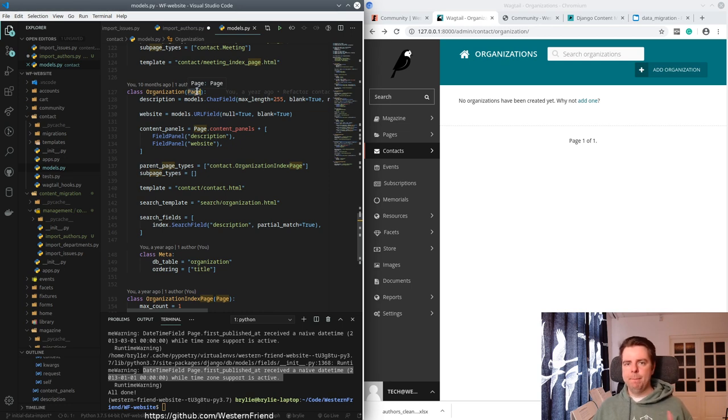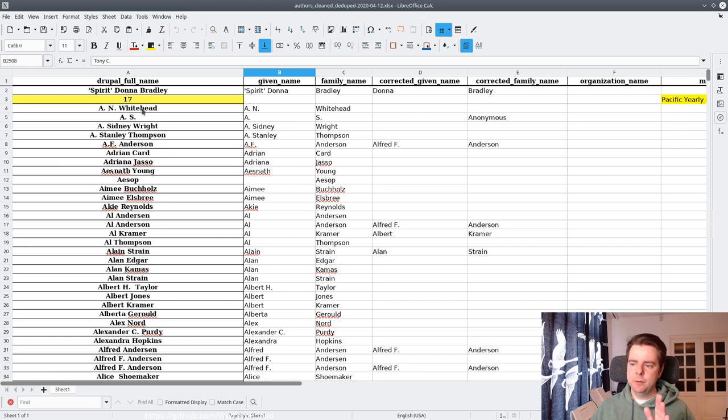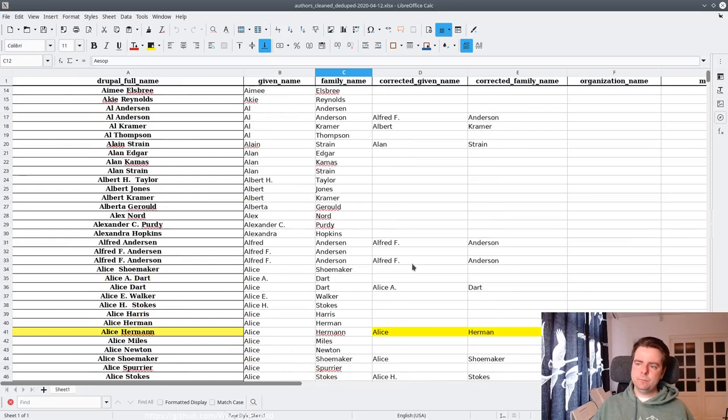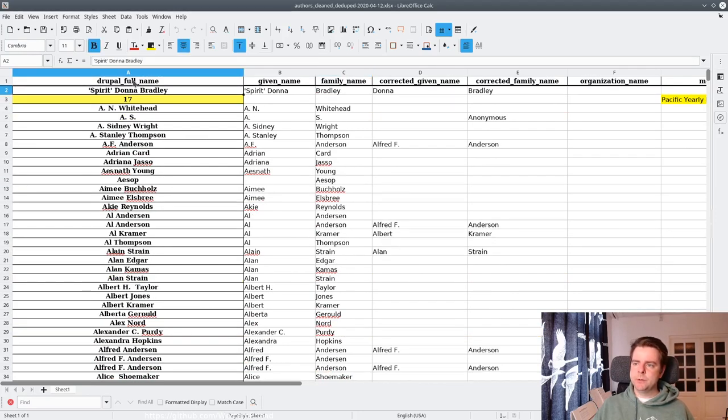In which case, one bit of metadata we're going to have to preserve from the migration is this Drupal full name. This is unique across all these rows. We've verified that multiple times now. So Aesop has just a family name. I think everybody at least has a family name, but not a good given name. There may be somebody in here with a given name, but no family name. So this Drupal full name is the string that comes straight out of Drupal with no leading or trailing white space. And it's going to be used as our sort of unique key when we're importing the articles, because authors can have contributed to multiple articles.